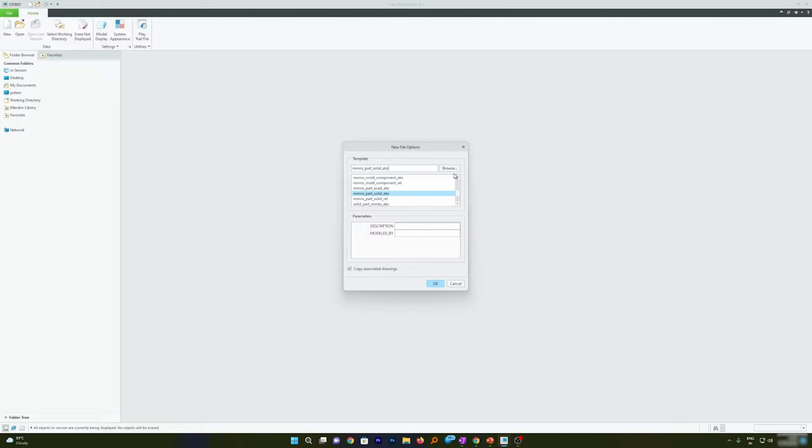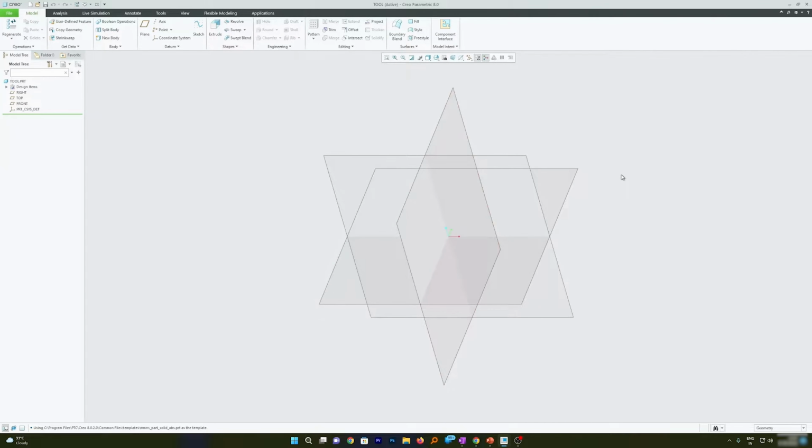Template is nothing but the predefined or pre-configured unit system. In my case, I would like to go with millimeter Newton second part and solid with absolute accuracy. Based on your need, you can go with another unit system that is followed in your area or that you prefer. For example, if you want to go with the inch system, you can choose inch pound second instead of millimeter Newton second. But let's choose this one, and now I'm going to click OK. And here we go, guys. Here we have a bare minimum model with three datum planes and a coordinate system.